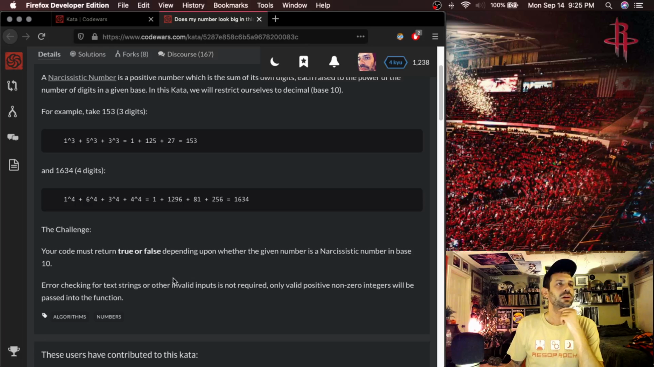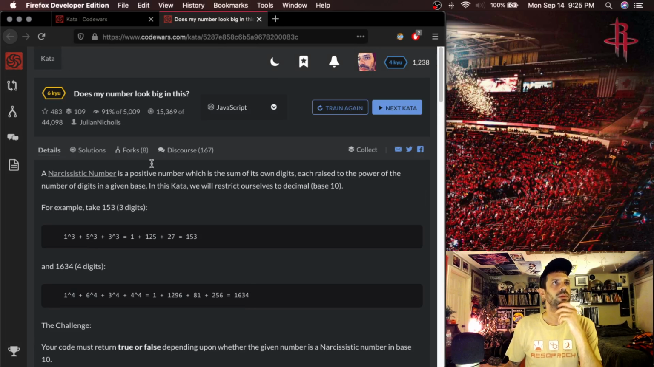The challenge: your code must return true or false depending on whether the given number is a narcissistic number in base 10. We don't need to check for any other values besides an integer. Cool.